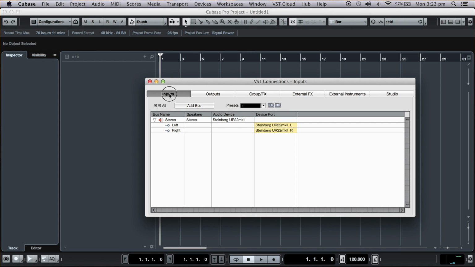So I'll first go to the inputs tab. Over here, by default, it shows you a stereo input comprising a left and right mono. Stereo means 2, mono means 1. I typically don't like to use this because I record mainly mono instruments like a microphone or a guitar, which only use one input. So I like to remove this stereo by right clicking on it and clicking on Remove Bus Stereo. Then I start on a clean slate.